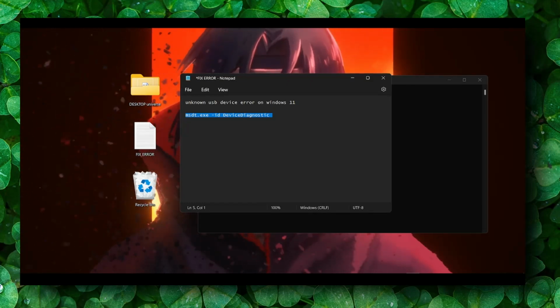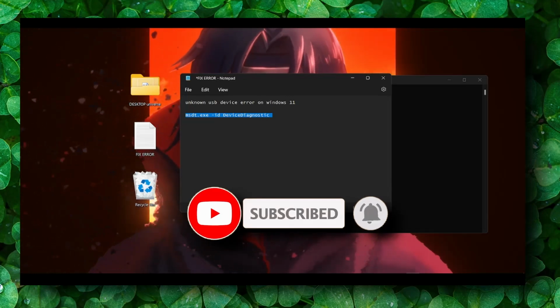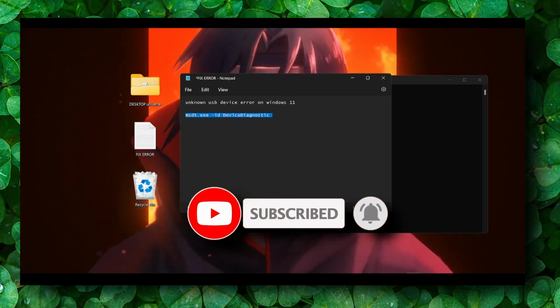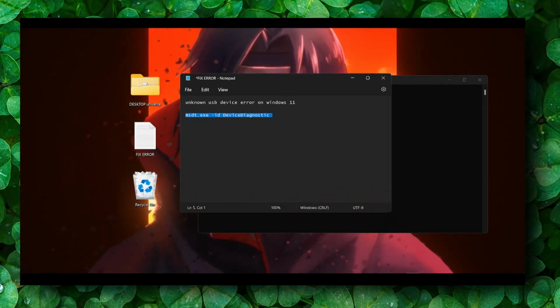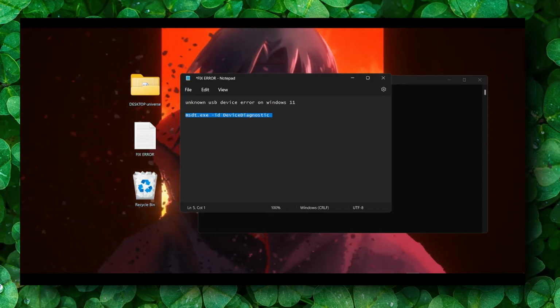And on top of that, if you have a hub like an external hub, you can connect to that as well. And just try different ports, alright? And I hope this is going to help you.